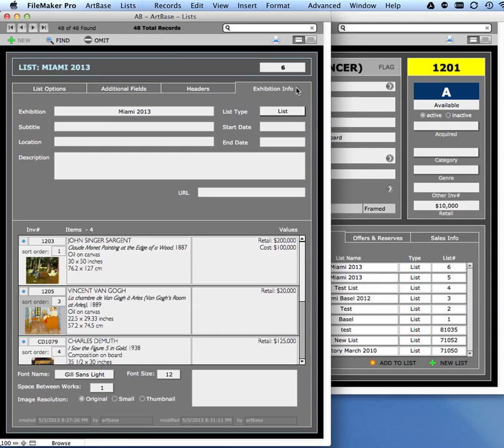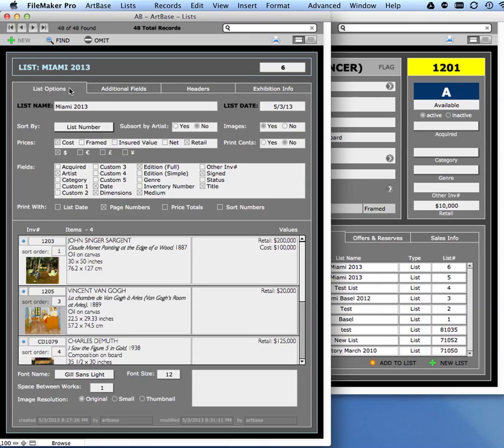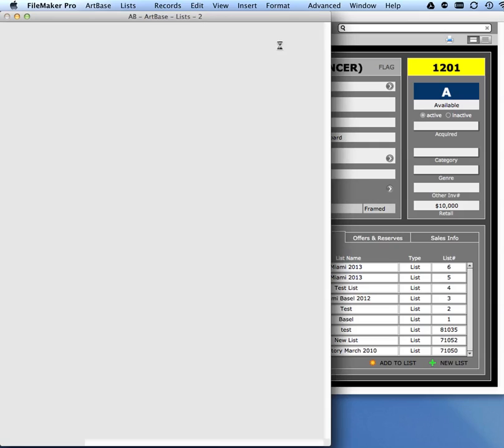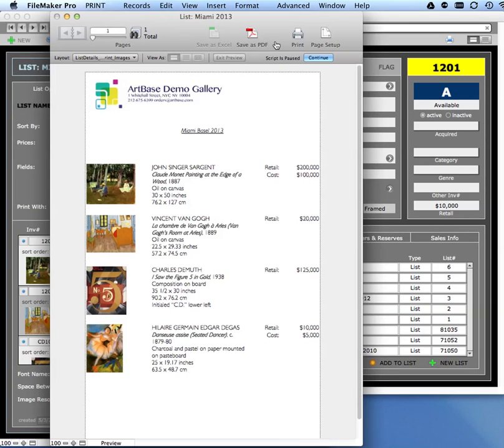Okay, and finally there's exhibition information. So if this was an exhibition, you can enter lots of details about the exhibition in here. A subtitle, location of the exhibition, a description, start and end dates, and even a website for that exhibition. Okay, so let's preview the list one more time. So with my options that I've chosen, this is what it looks like.